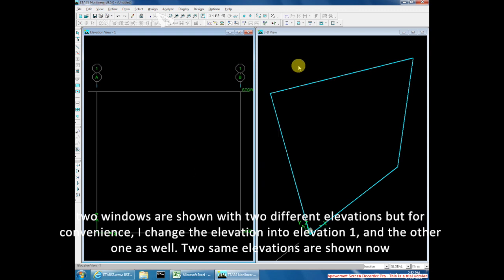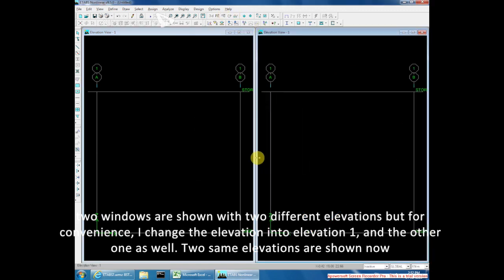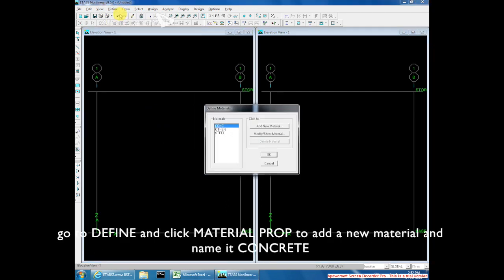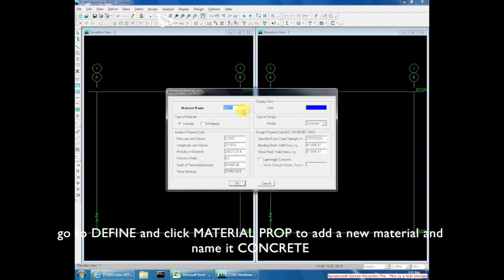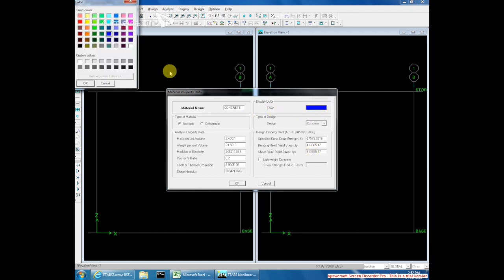After that, two windows are shown with two different elevations, but for convenience I changed them into elevation 1 for both of them. Now go to define and click material, add a new material and name it concrete, and you can change the color that you like, and I will choose green.